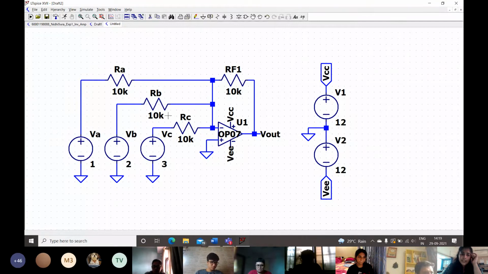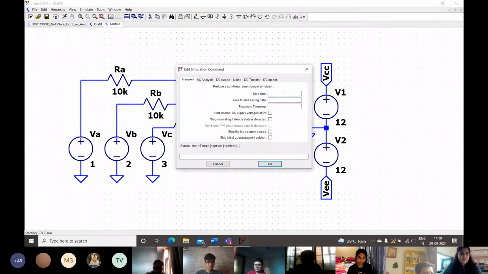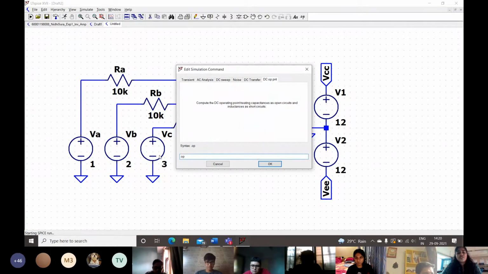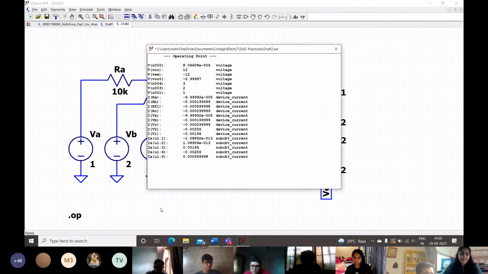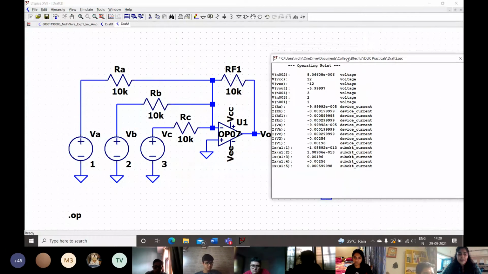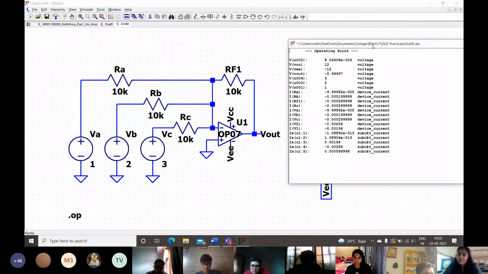I don't believe we've learned how to do the DC operating point simulation, so I'm just going to show you that. So you click on the run button or you can click on simulate. Either way, it'll open your simulation command option. So there, you just click on DC operating point. That's it. You don't have to do any other settings and just click OK. So what it's going to do when it runs is it's going to list out all the values, but we don't want to see this.